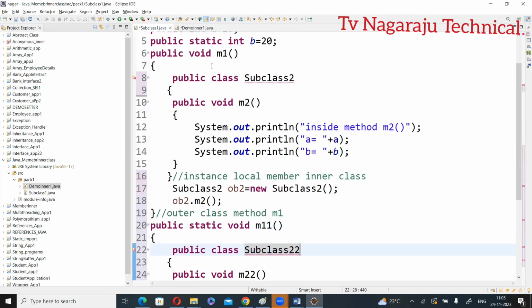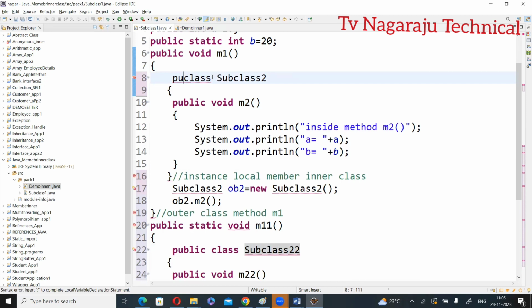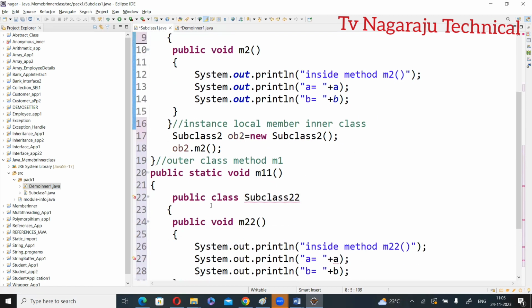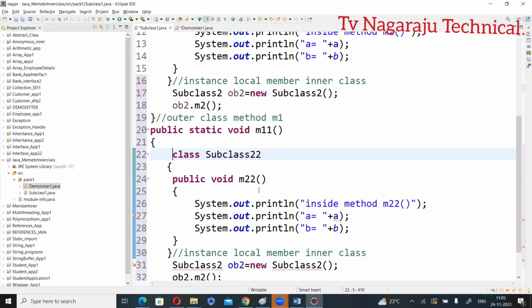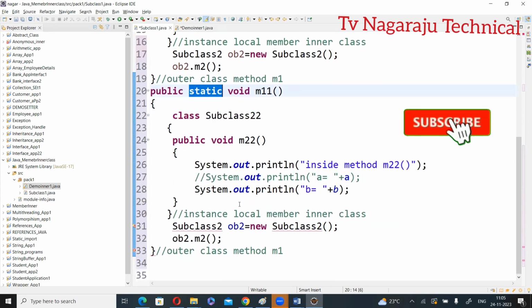Here, within the method, you avoid the public keyword. If it is outside, you need to write public. Now method M22 prints the value of A and B. I think A is not possible. Why? This is static. Inside the static, you are not allowed to use this one.